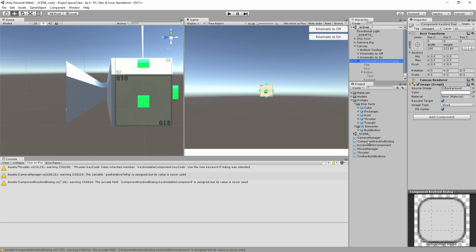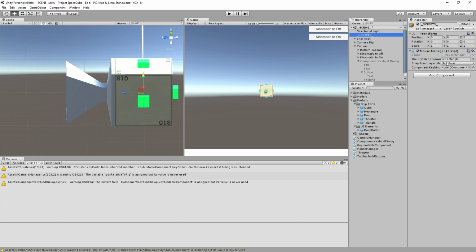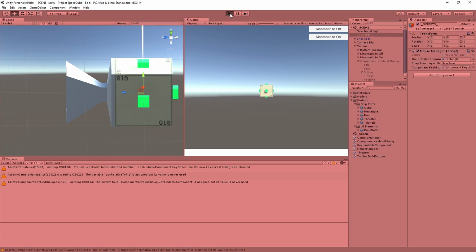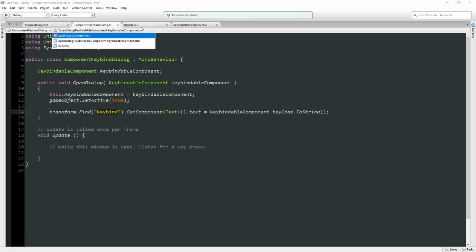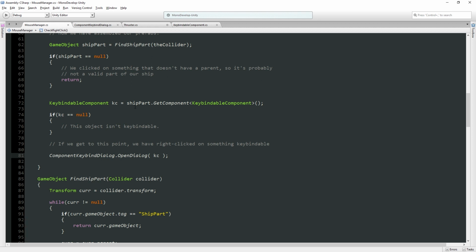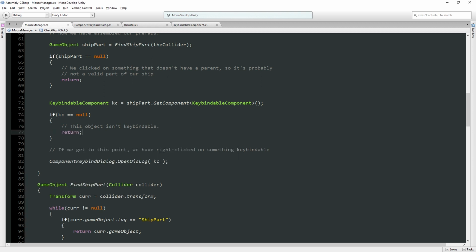Oh, I never added the script to our dialog box. So now that should work because our component keybind wants something that's actually got that component on it. There we go. So now if I hit play and I right click over here, I was going to say nothing should happen, because the root, oh, it's not keybindable. We have to return. There we go.